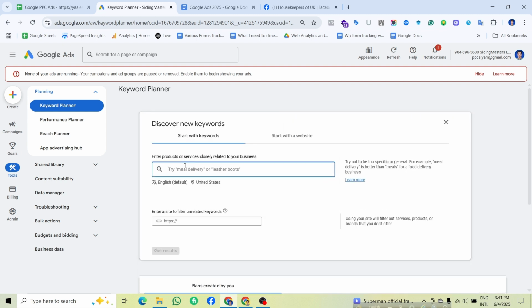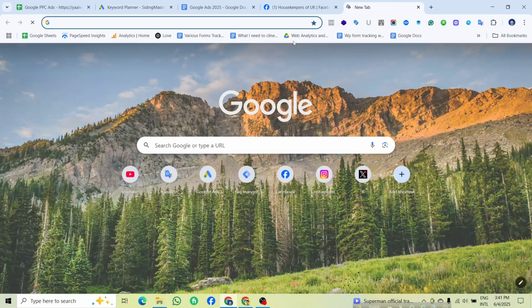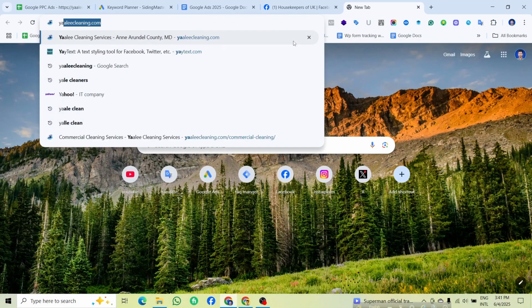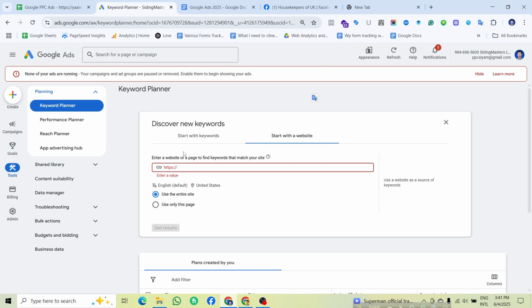Click this, discover new keywords. As you can see in the Keyword Planner, this is start with keywords, and this is start with the website. When you paste your website URL, this is a website main homepage. You can use a specific landing page, a service based landing page. When you use a service based landing page, then you can get some keywords.